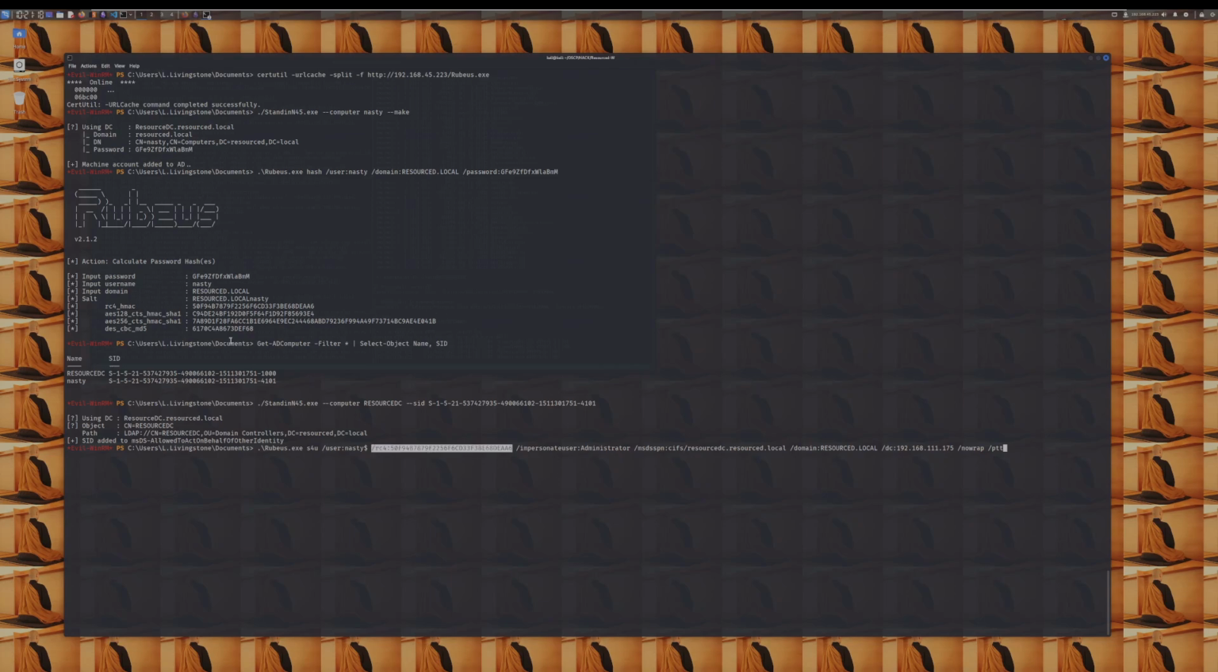This is the hash from here, 50F. We want to impersonate the administrator on the domain controller. There's the domain we're in. There's the IP of the domain controller. We're going to do a ticket attack, so we want the ticket, and nowrap means that the blobs of base64 which will come out are all on one line.